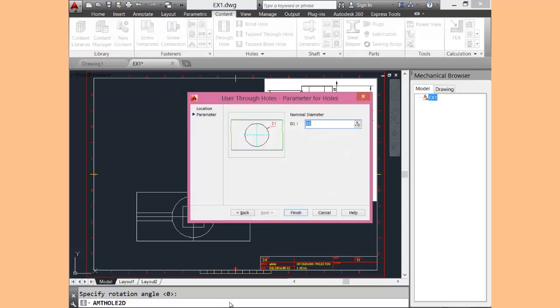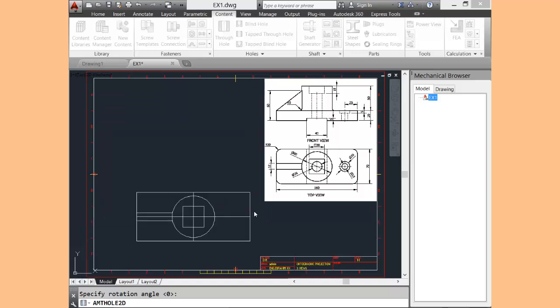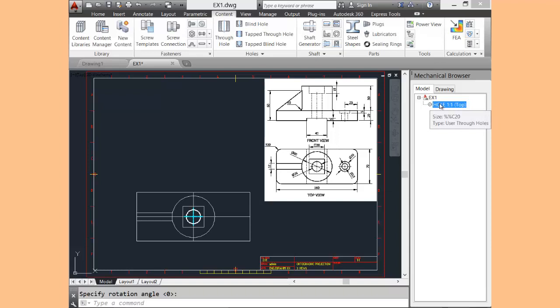And it asks me for the diameter of my hole. The diameter of my hole is 20, so I write 20 here and click finish. My AutoCAD Mechanical will create a standard hole with diameter 20. And as we can see in the browser, this is my hole.